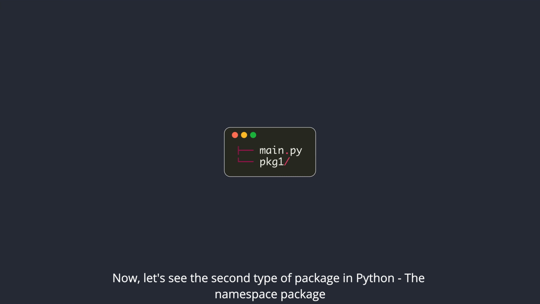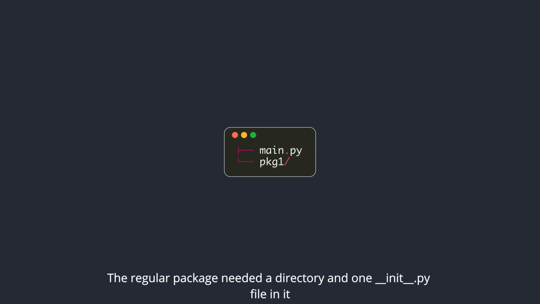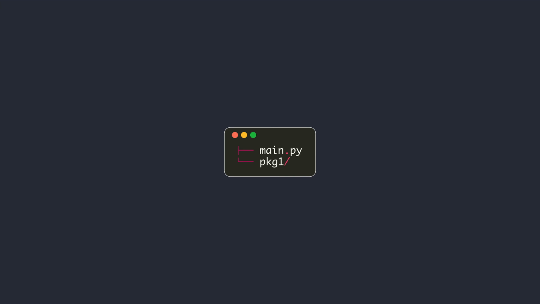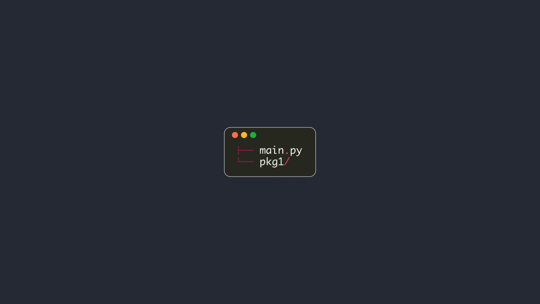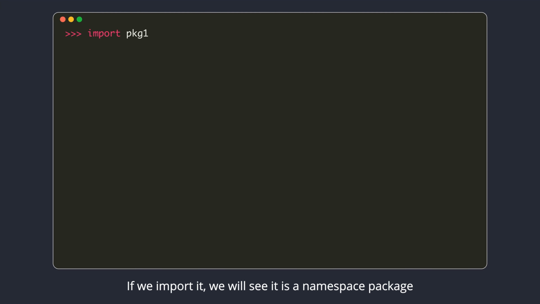Now, let's see the second type of package in Python, the namespace package. Regular packages needed a directory and one __init__ file in it. What if we import a directory that doesn't have any files in it? Here, package1 is an empty directory. If we import it, we will see it is a namespace package.